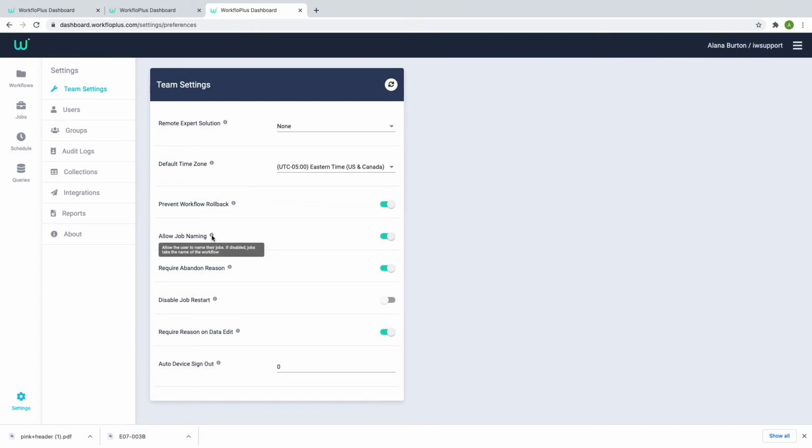Then we have allow job naming. This is to allow the user to name their jobs. When a user starts their job on their device, a box will pop up to say name job. We know what workflow they're running because we've either assigned it to them or given them access to that, so they can then further name their job.